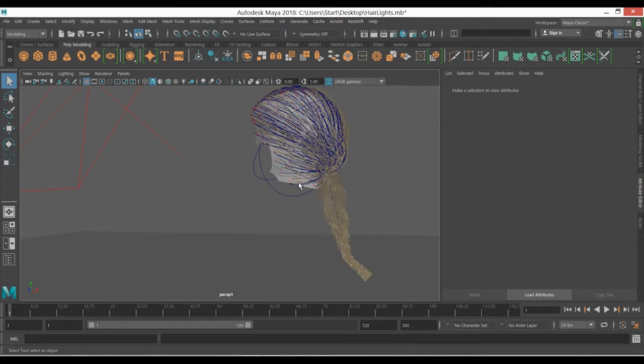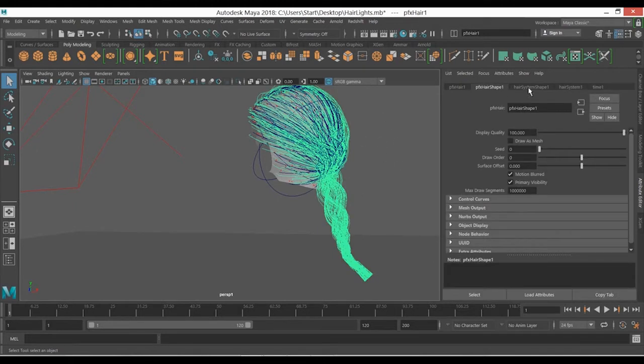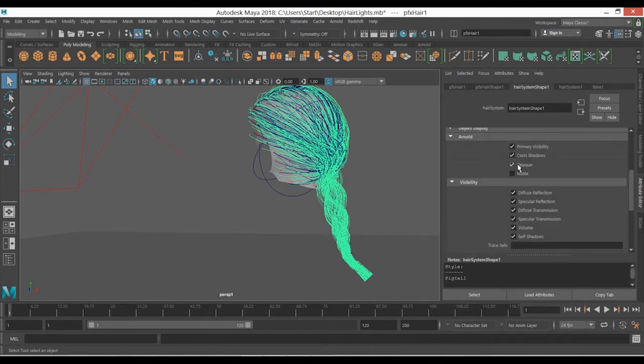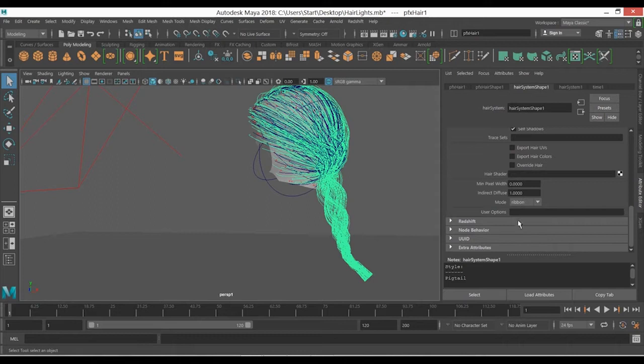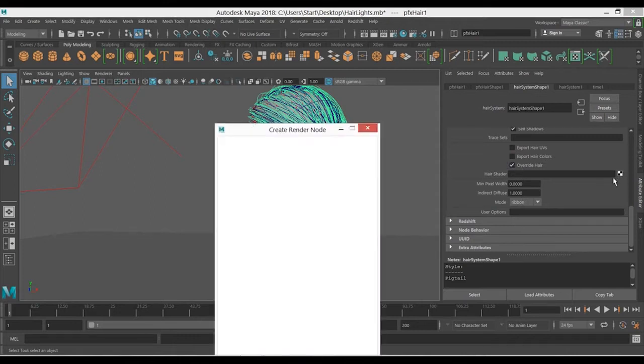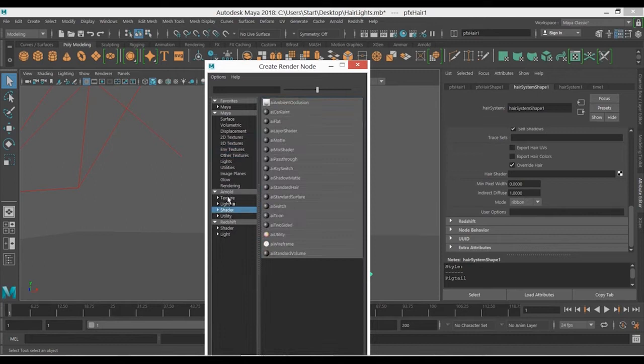In a past video we also showed you how to apply the Arnold Hair shader for nHair and also for XGen, so you can check that out as well. Now we want to apply it. We select our hair and go to the hair system shape. Make sure you uncheck this one, which is helpful for making transparency and so on. Then we go to the override hair and find the Arnold shader, which is the AI Standard Hair shader.